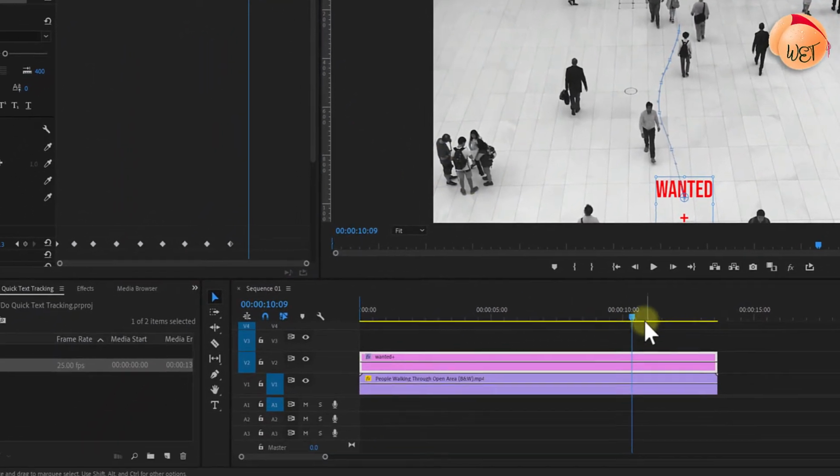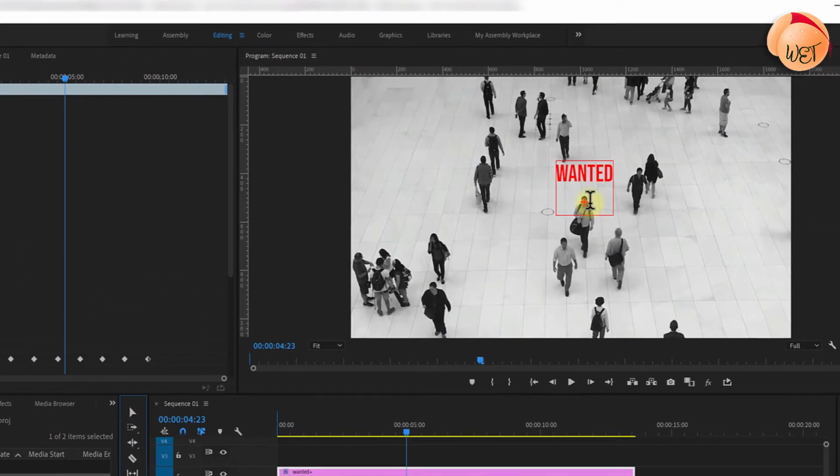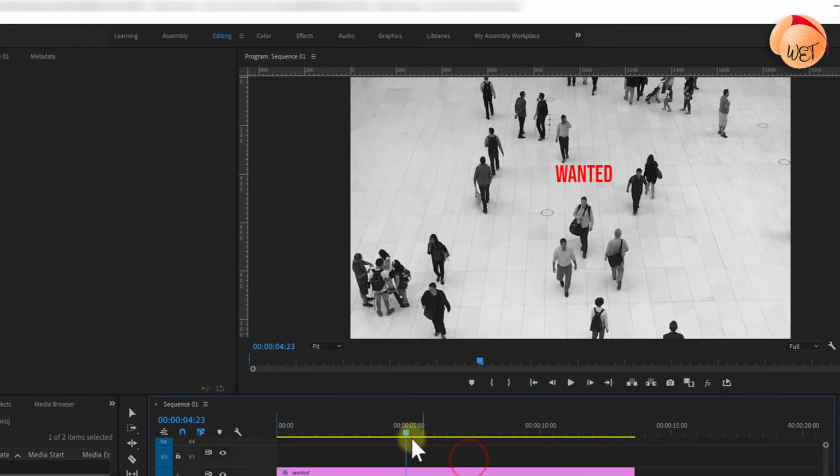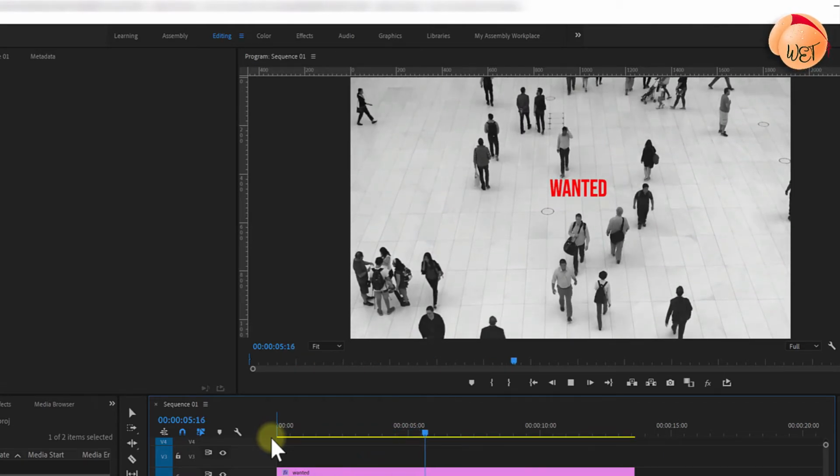Once you've completed keyframing, use the Text tool to delete the X from your text layer. And when you play back your footage, your text will smoothly hover above your subject, and that's it.